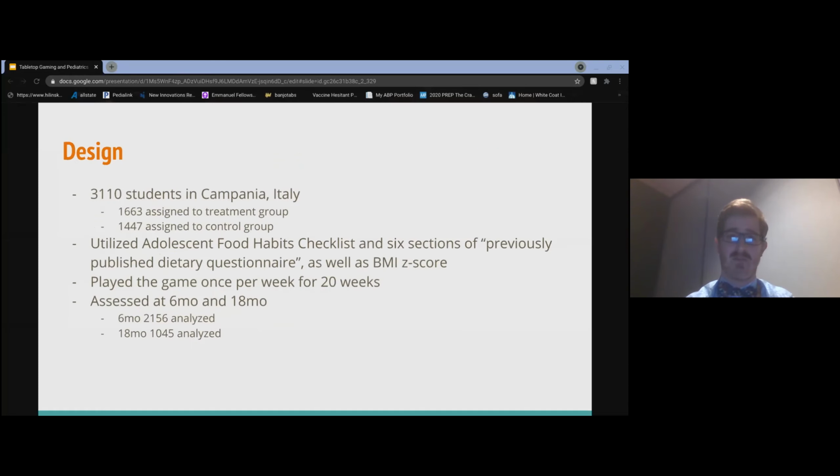Of all the things I looked at, this is probably one of the larger studies. So it had 3,110 participants. Around 1,600 or so were assigned to the treatment group, so played the game Kaleido, and around 1,400 were assigned to the control group, so didn't. They used a checklist called the Adolescent Food Habits Checklist, and then six sections of what they call a previously published dietary questionnaire, as well as looked at the BMI Z-score of all the participants. And these kids played the game once per week for 20 weeks, so played the game a total of 20 times. And then after that, were assessed at 6 months and 18 months.